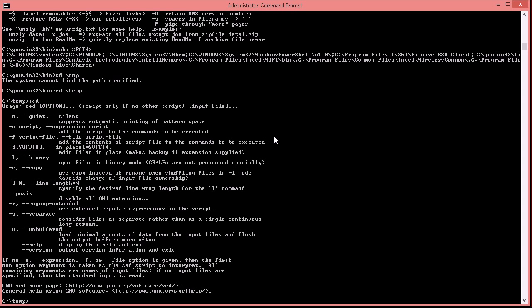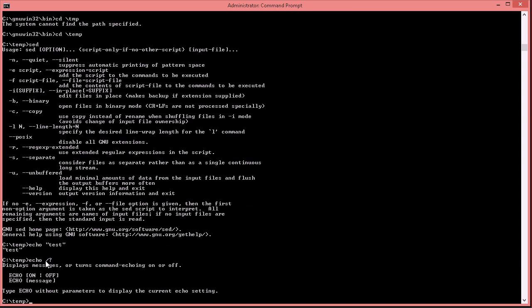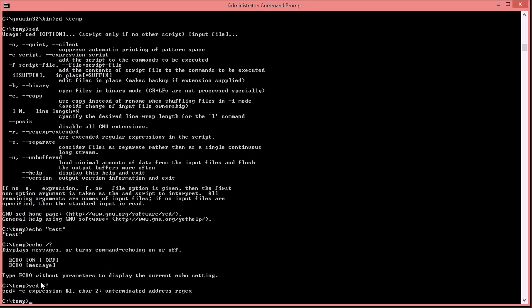However, there is the first issue here, and it's something that we've got to be aware of. For instance, if I do echo test, this echo is a built-in command within Windows. We can check this by using /?, which is something that a Linux utility does not understand. See, it doesn't understand what this means. So this echo command is the Windows echo command, and you can see the output here.